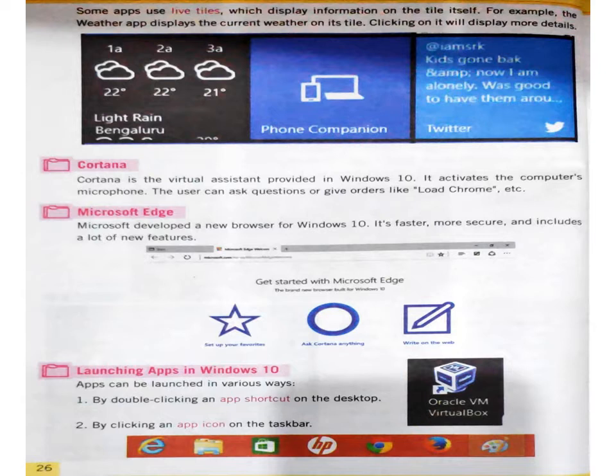Next, we have Microsoft Edge. In previous Windows versions you found Internet Explorer as the default web browser in Windows, but in Windows 10 Microsoft has replaced Internet Explorer with a new browser called Microsoft Edge, and it is much faster, more secure, and has a lot of new features included in it.